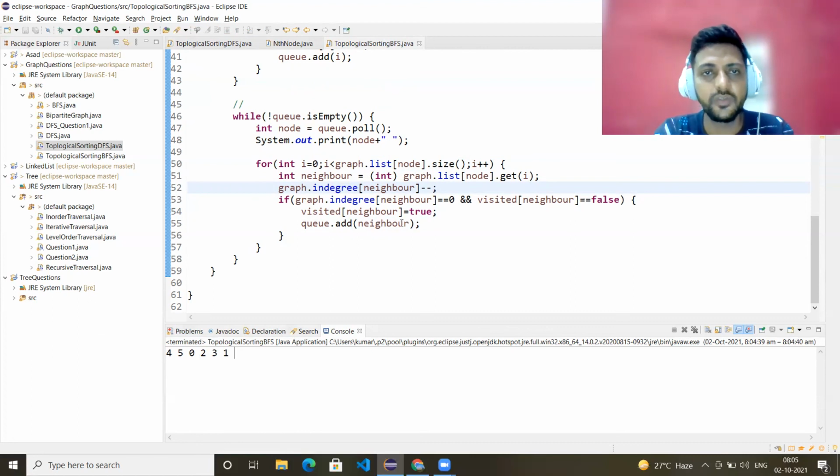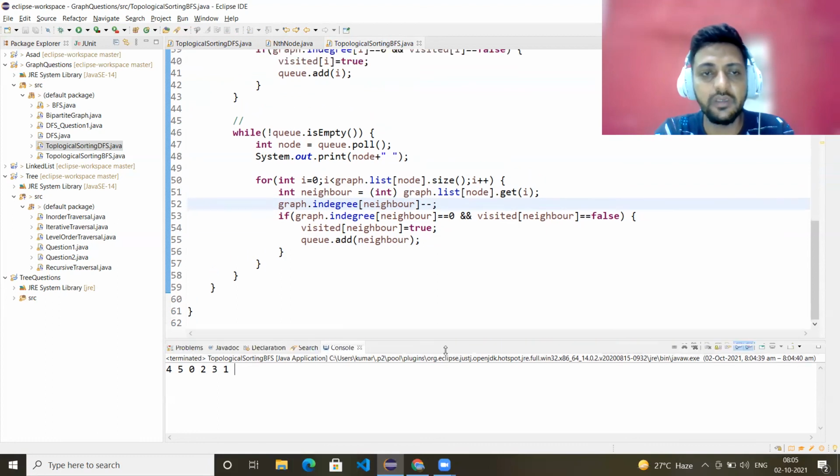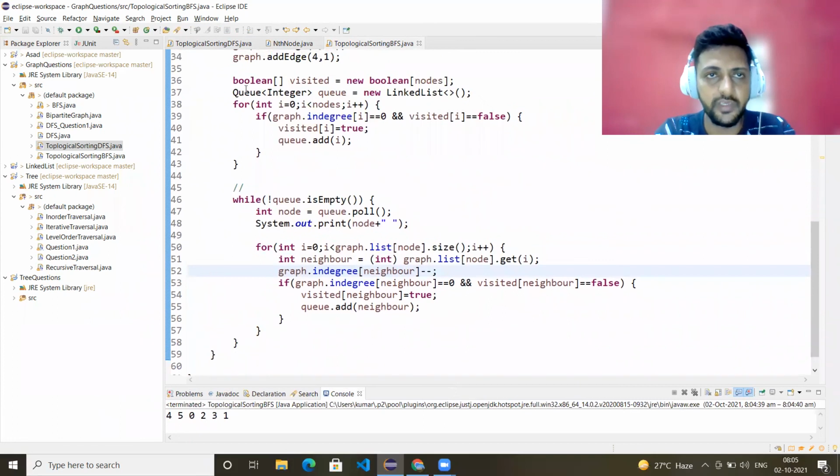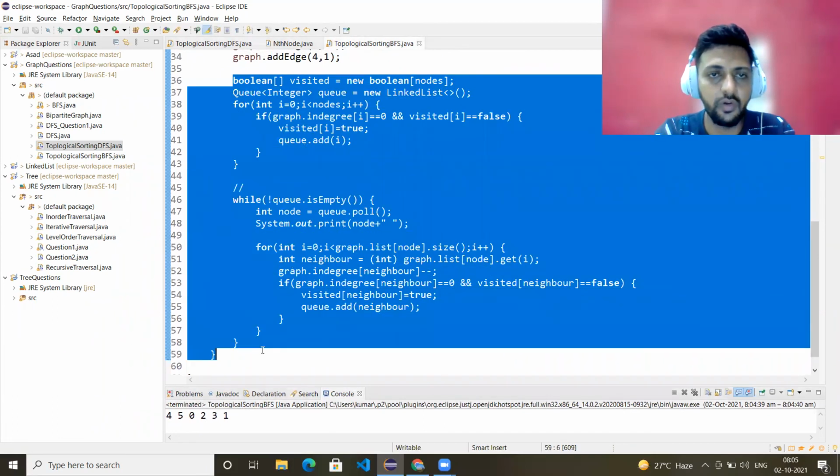All right. So if you want to take a screenshot, you can take it. I will add this code in my first comment in the video. So this is the code. You can take a screenshot. You can write it on your own.